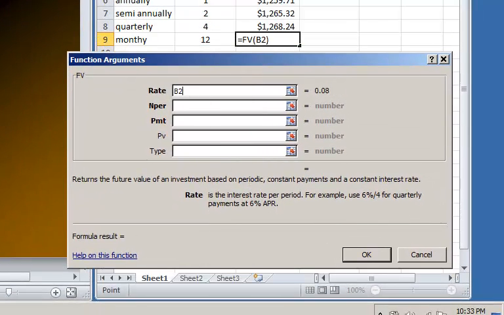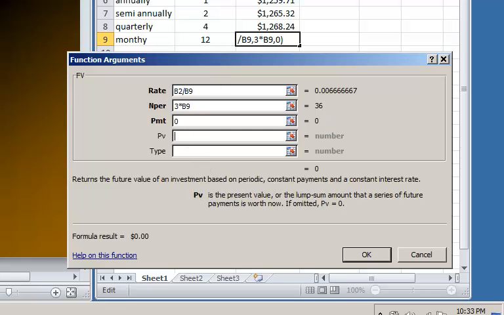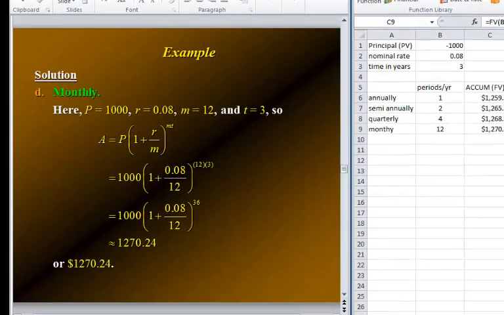Again, the rate per period is going to be 8 divided by the number of periods. Since we're doing it monthly, it's 12. The number of periods is going to be 3 years times the number of periods per year, 12. Okay, still no payment. Present value is negative 1,000. We can leave type alone, and you can see that it matches the amount we came up with using the cumulative value function.